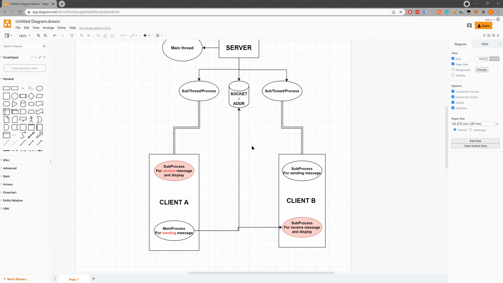So that is my design, but you may have totally different designs, and that should be okay. Just make sure your program is working.